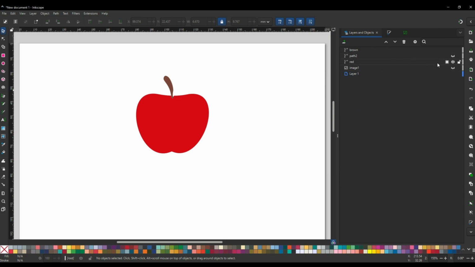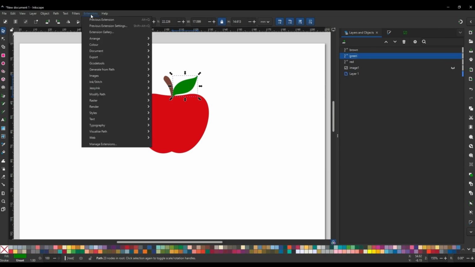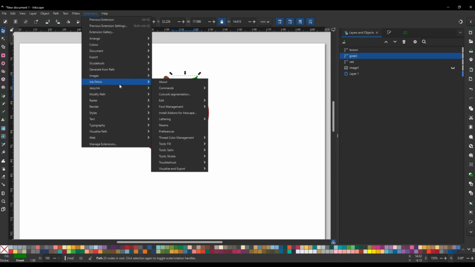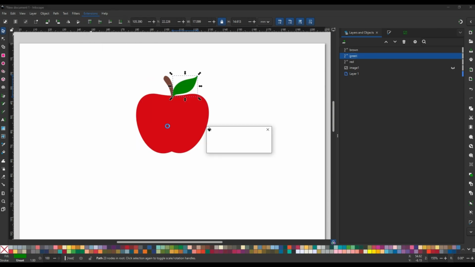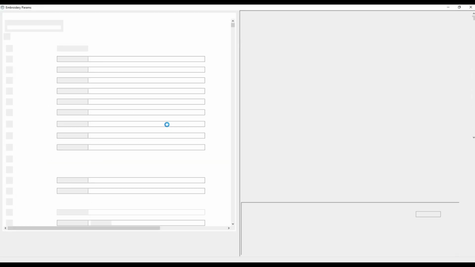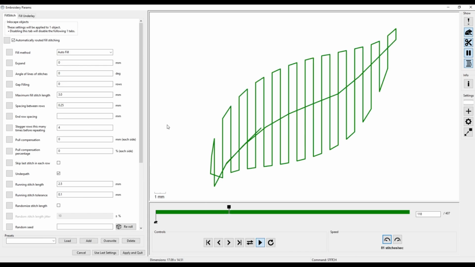Let's make these visible again. Since we modified it, I need to rename it, so here I'll specify green again. The leaf is fine now. Now we do the same as we did with the apple. It is selected, we go to Extensions, Inkstitch, Params tab, where it now shows us how this is going to look.